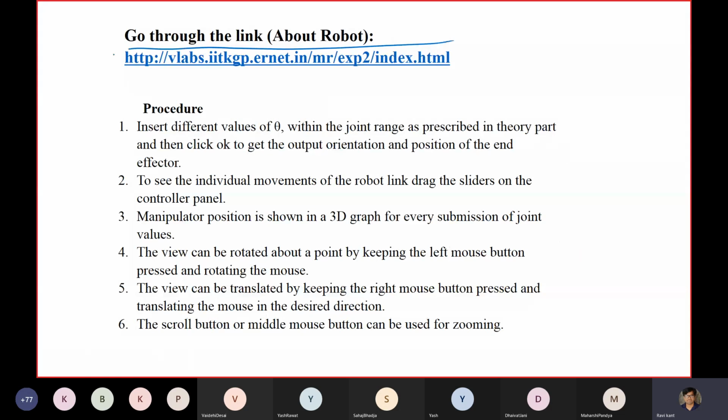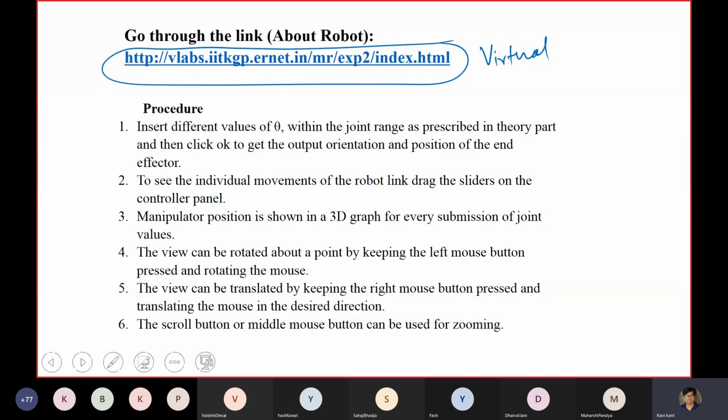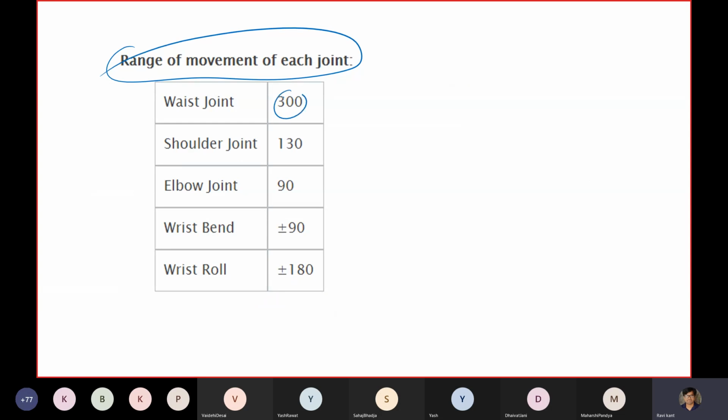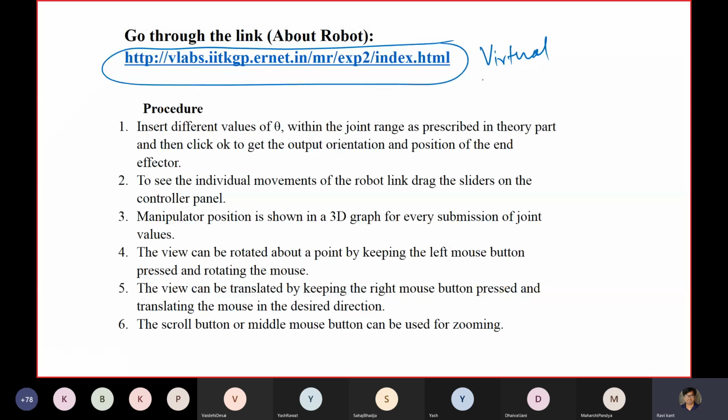So when we go to this link, it is a virtual link to do the simulation. Okay, we can put in these theta values, and the range of the theta values of each joint is given for this particular Mitsubishi robot. It could vary from robot to robot, that is not of importance. But if you go to this particular website, let me go there.